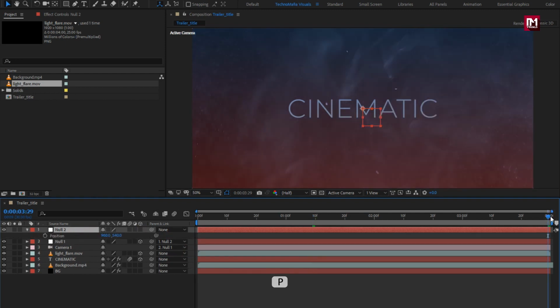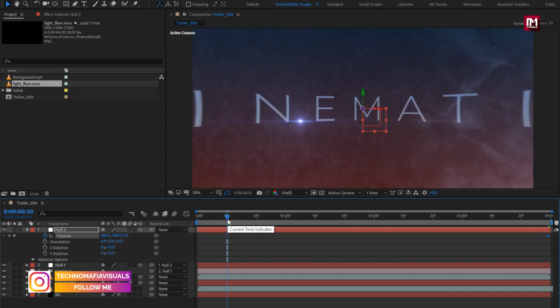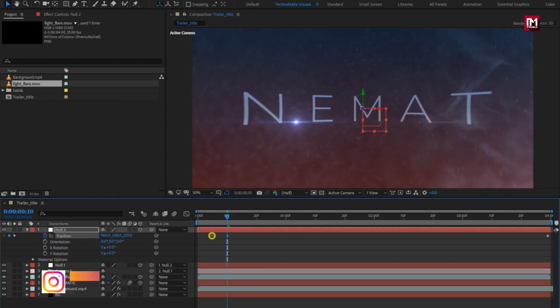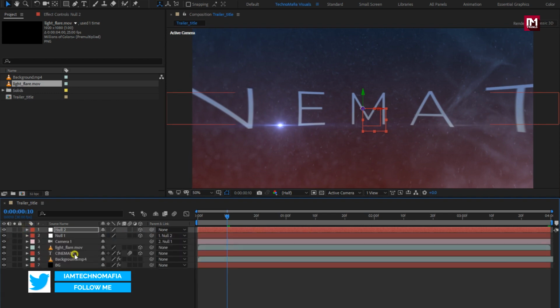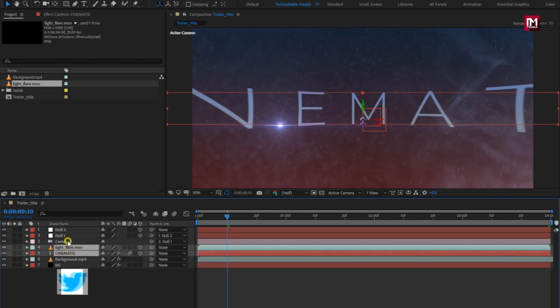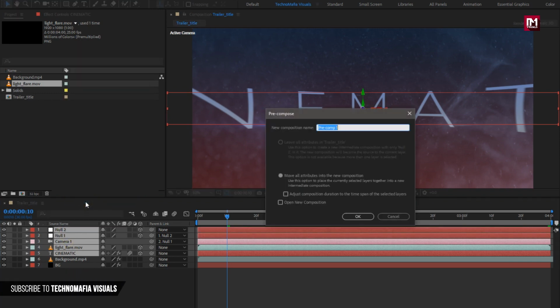At end of the timeline. First change null 2 to 3D. Create keyframe for position. Now come back to 10 frames. Slightly increase position value as shown. Now select text, flare, camera and null objects, pre-compose them. Name it as text.